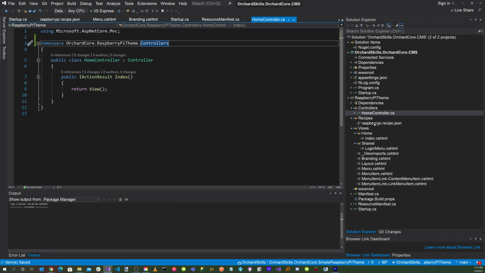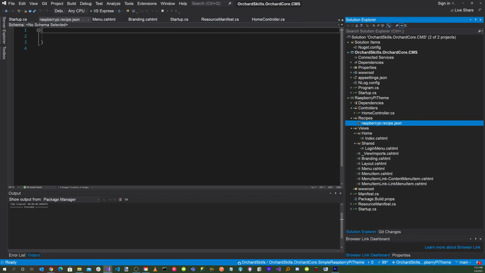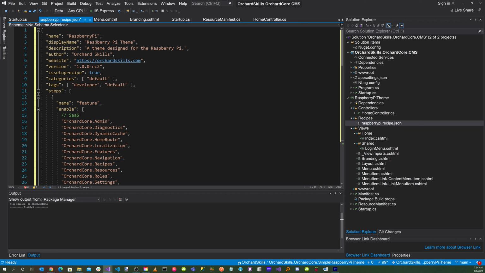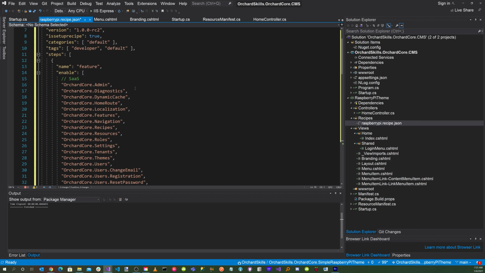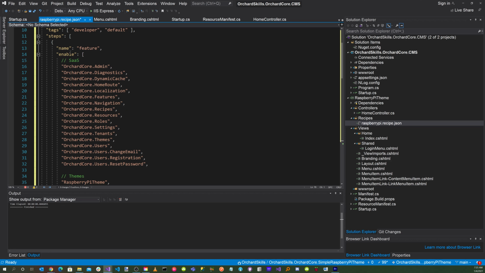Now let's go to the RaspberryPi recipe.json file here. What the recipe file does is it basically gives information to Orchard Core on how to configure your settings and the Orchard Core framework. As you can see here, it gives you just some information about the name of the recipe, the display name when you go into the dashboard, and then information about the author, website, version, and some configurations for issetuprecipe to true, different tags, and then here's all the different steps. So one of the steps is to add all the different features in Orchard Core.